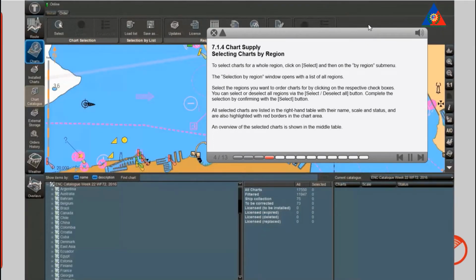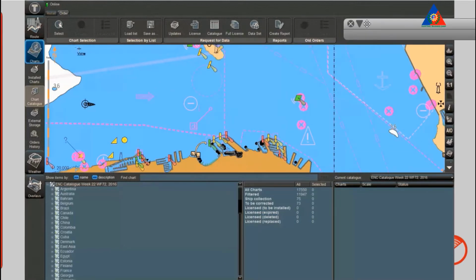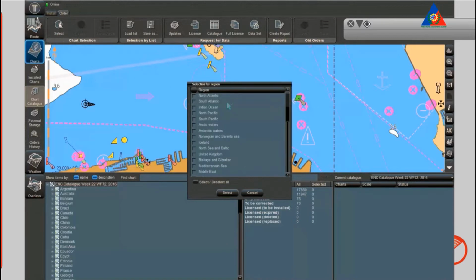Selecting charts by region. To select charts for a whole region, click on Select and then on the By Region submenu. The Selection by Region window opens with a list of all regions. Select the regions you want to order charts for by clicking on the respective checkboxes. You can select or deselect all regions via the Select or Deselect All button. Complete the selection by confirming with the Select button.